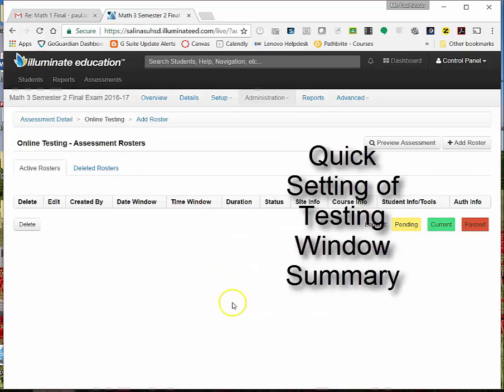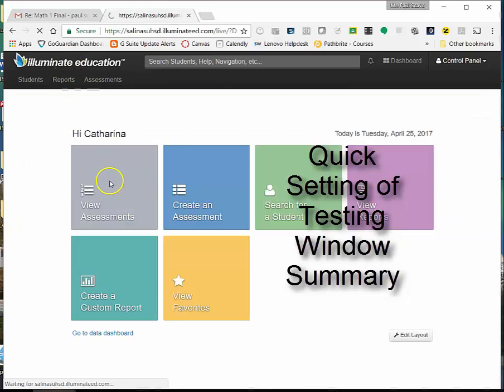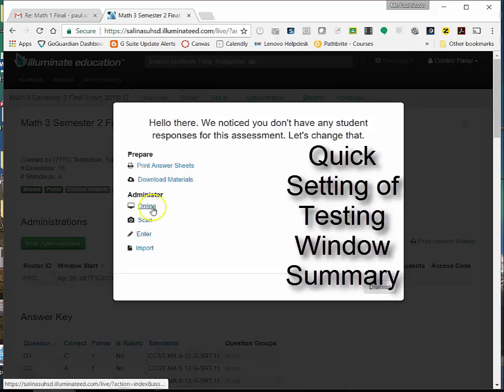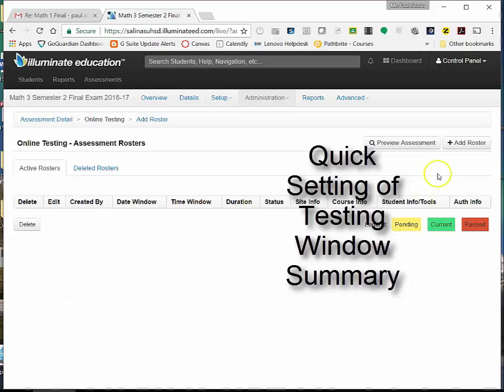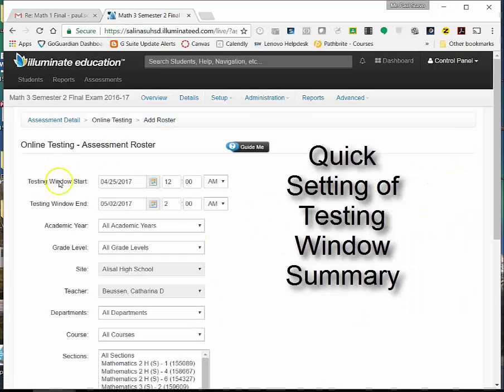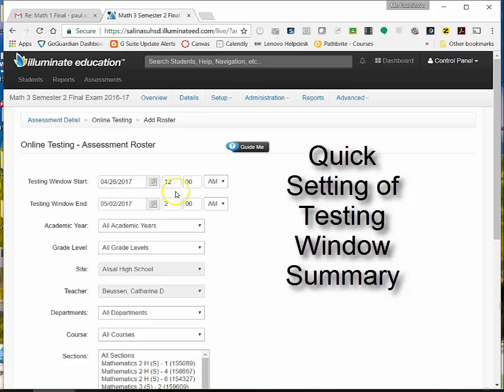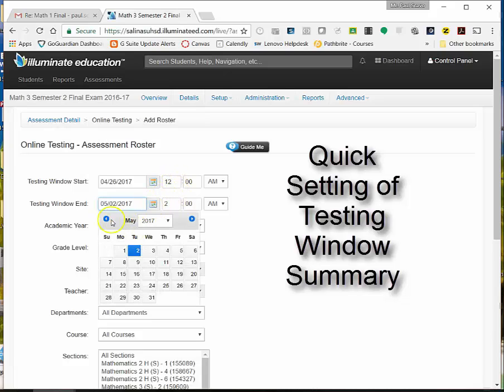Okay, so a very quick summary of how to set up a testing window for just that class period. You want to access the assessment, so you would view assessment and click on the assessment. You would then click on Administer Online if this window comes up. You want to add a roster, starting at the top and going down. Start with the testing window start. Click on the calendar. When do you want it to start? If it's just going to be one day, then you would have it end on that one day.